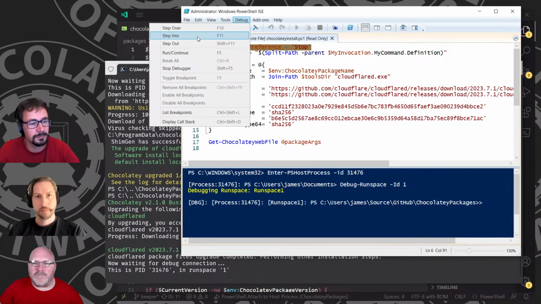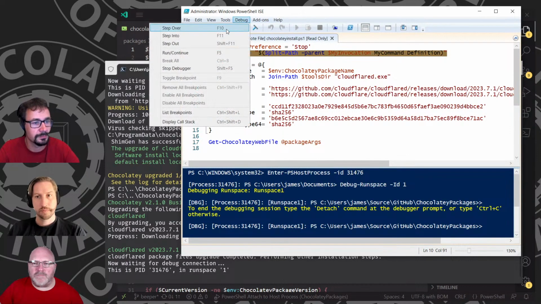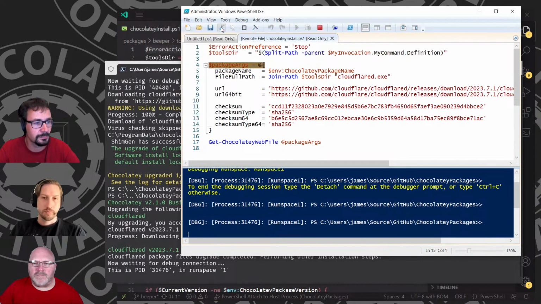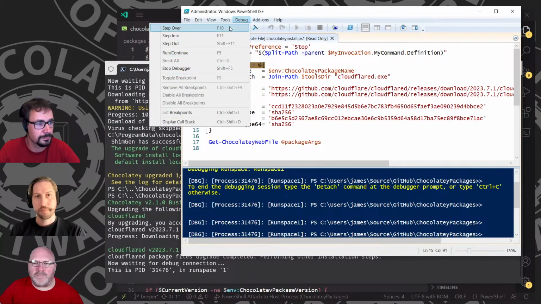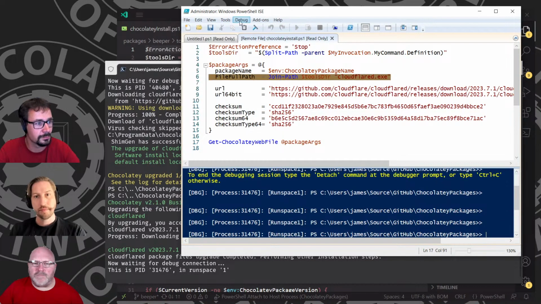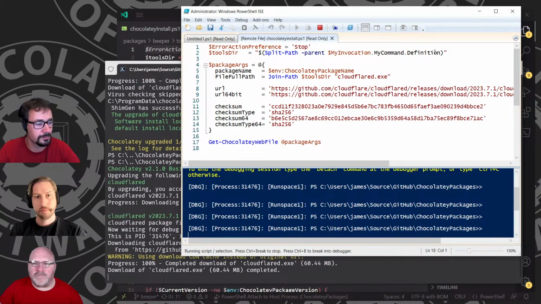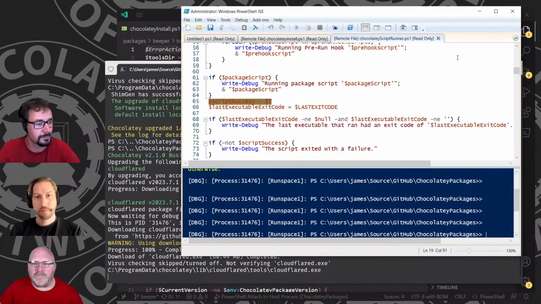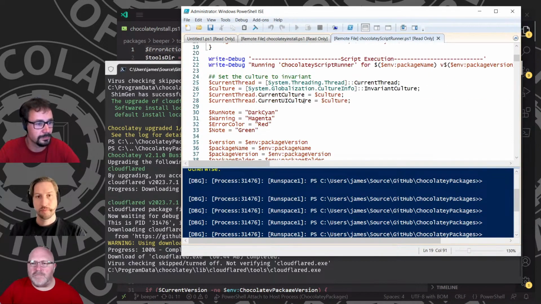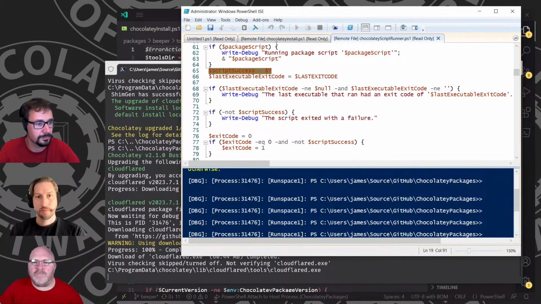So you can step over stuff and then drop in to package args. And we can see that, that's all there. And of course, if you've got something like ISE Steroids installed, you'll get all of the advantages there. And you can actually see you're being run through the Chocolatey script runner here. So yeah, and that will work as well dialing in remotely as anything else.